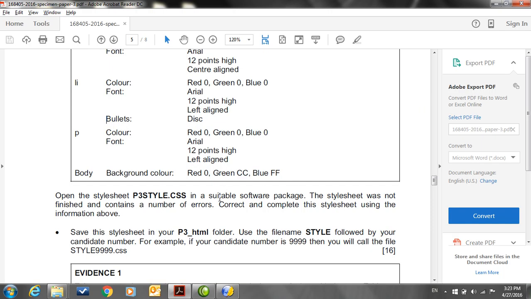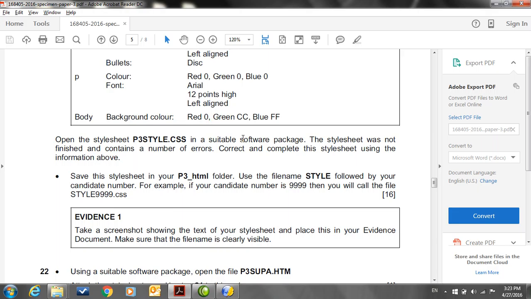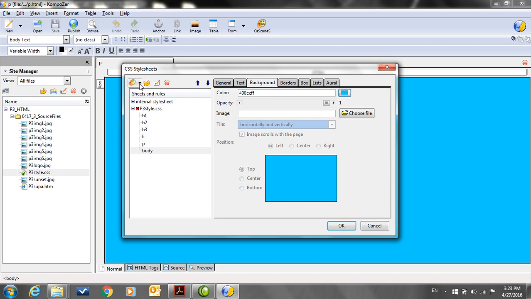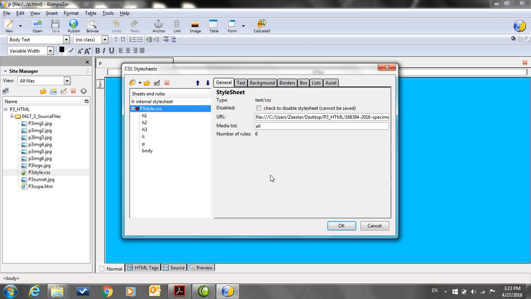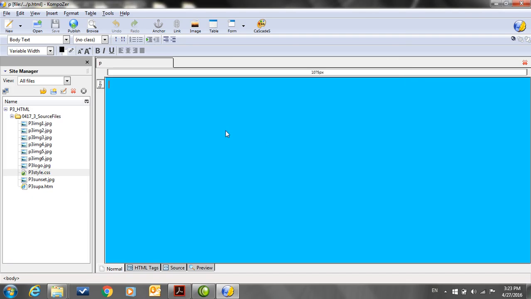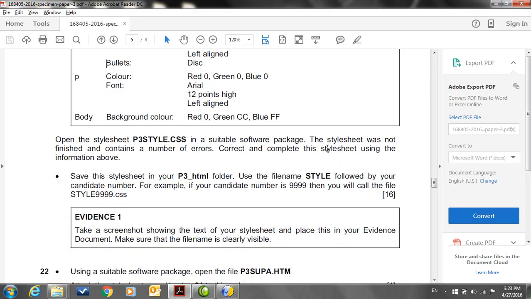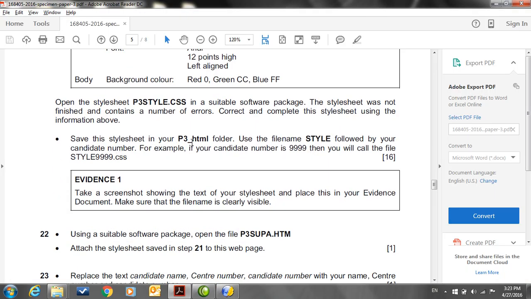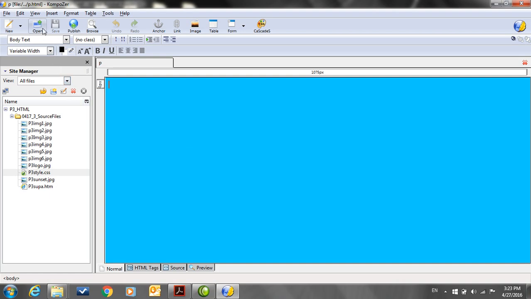Okay, so we are done with the style sheet. Click OK, save. Now open the style. Save this style sheet in your P3 folder. Use the file name style followed by your candidate number. So we are going to save this style sheet now. If we refresh this portion, we will see the page we have added. It is there. This is the style sheet we are going to save as.